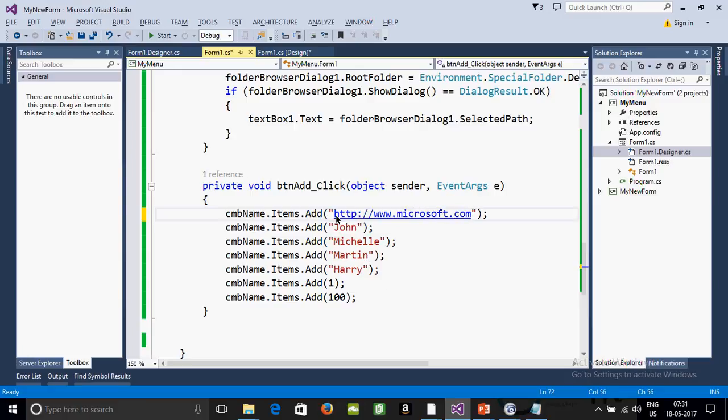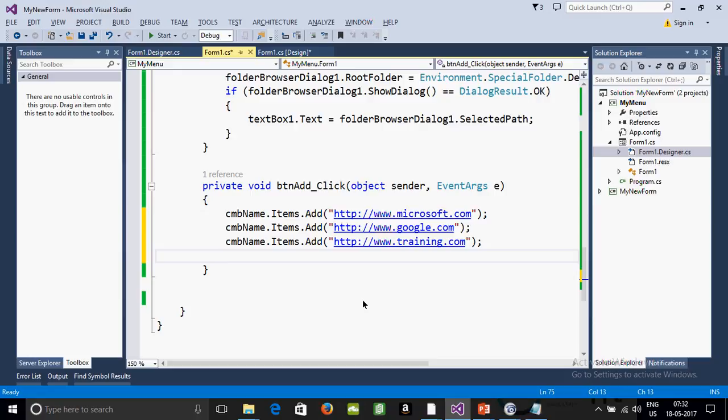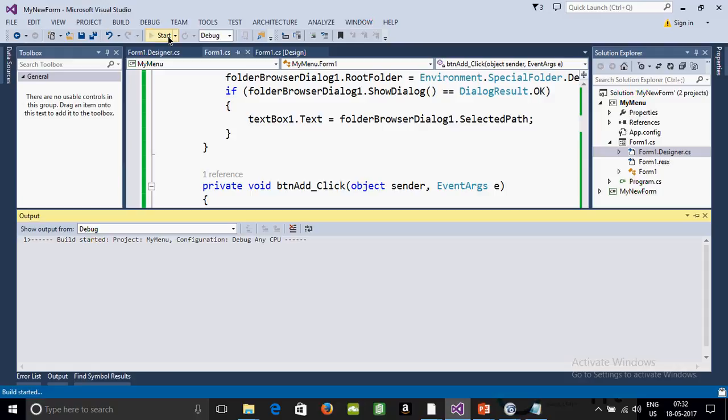http://www.microsoft.com, http://www.google.com, http://www. Suppose any site. Right now this is just a big site which I define here. I don't know about this one. Suppose this one. Right. Now I delete this. Now made up this one and run.